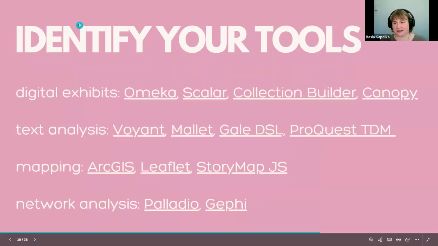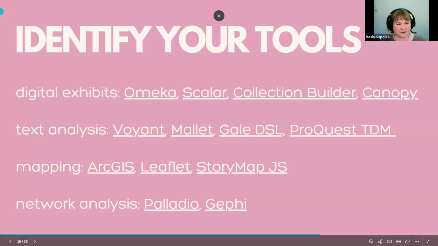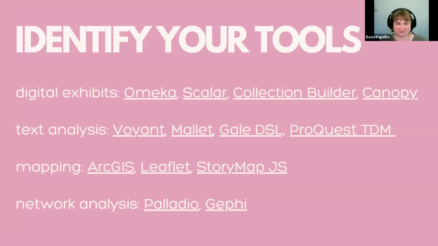Next, identify your tools. These are just a few of the tools that you might be interested in, organized by the method that you might be interested in using. If you're new to digital humanities, these are good ones to get acquainted with. And I'm going to share some links with additional resources that provide tutorials so that you can learn how to use these and get started.